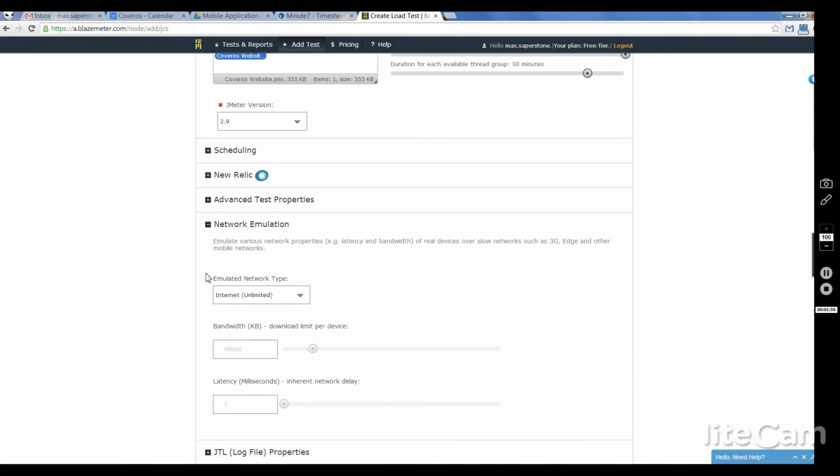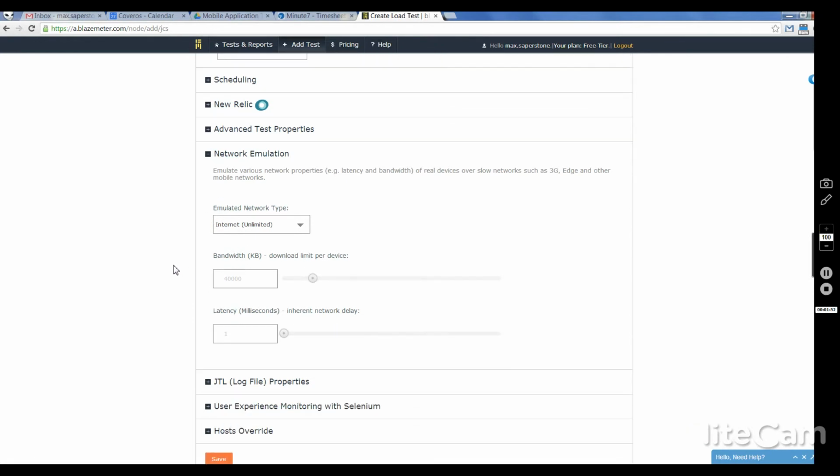This is the really cool thing that Blazemeter adds that no one else has, is network emulation. You just say, am I going over the internet, what you normally expect, or you can choose 3G, Edge, cable, DSL, poor, good, all these different great network types that you wouldn't otherwise normally be able to set.